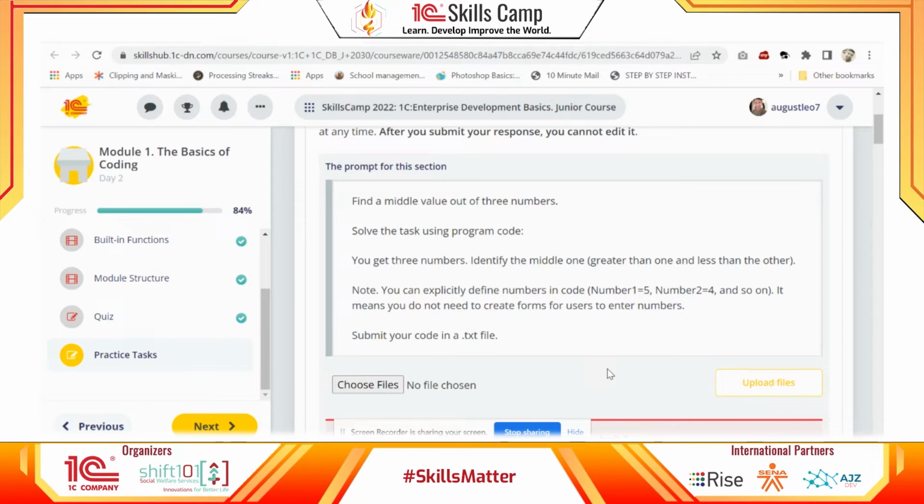To do that, we're going to use the if, then else if, and else code in our program. Take note, you can explicitly define numbers in code, like number 1 is equal to 5, number 2 is equal to 4, and so on. It means you do not need to create forms for users to enter the numbers. It asks you to submit only your code using a text file.